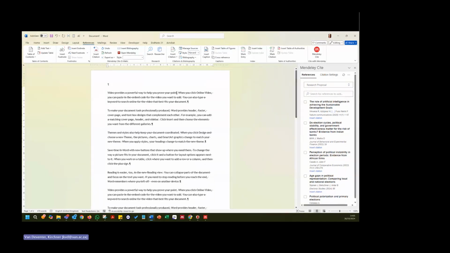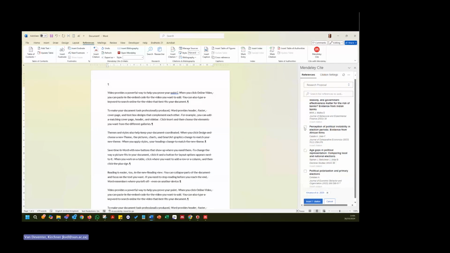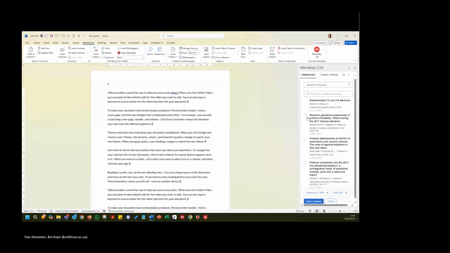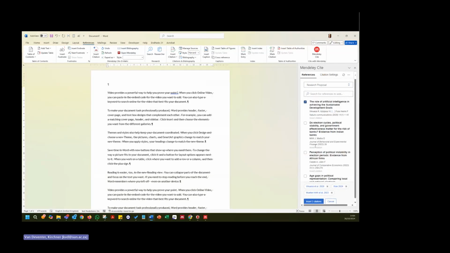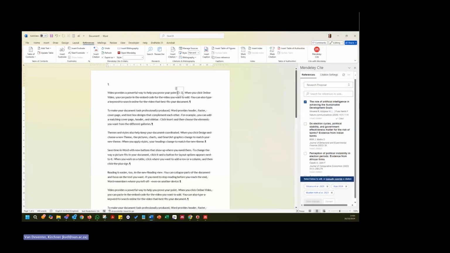Okay, so basically what you will do is once you've typed up a sentence, you will put a space before the full stop at the end of that sentence. And then you'll select the reference or references. Obviously, you can choose more than one. Note at the bottom here, it will highlight which ones have been selected. And then you click on that, and you say insert 3 citations. And now you'll see it's referenced it like that.